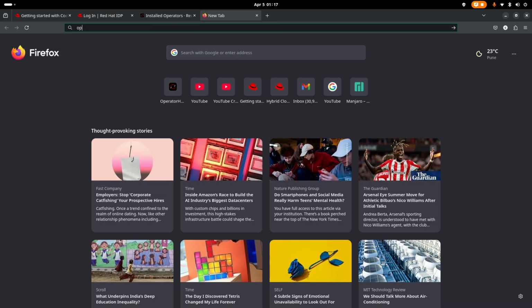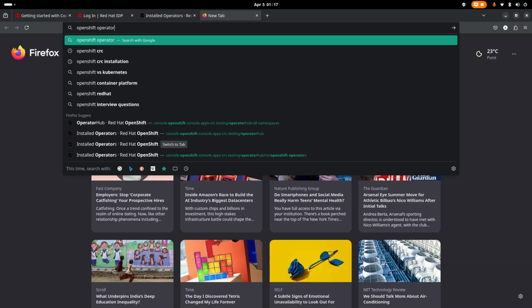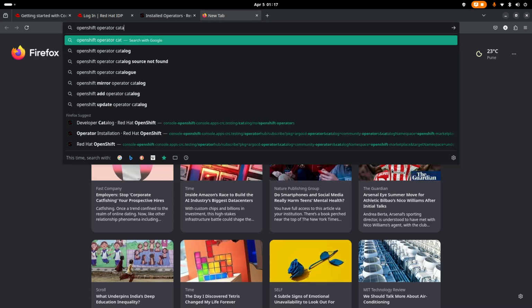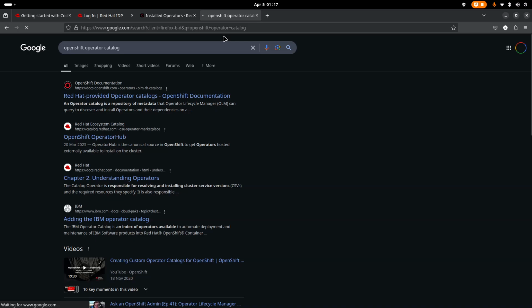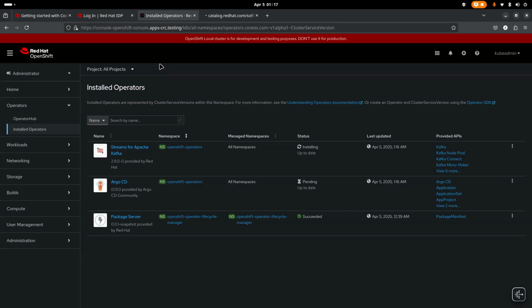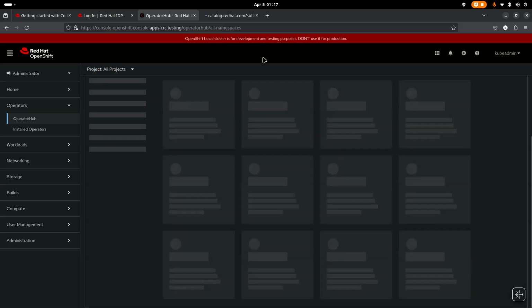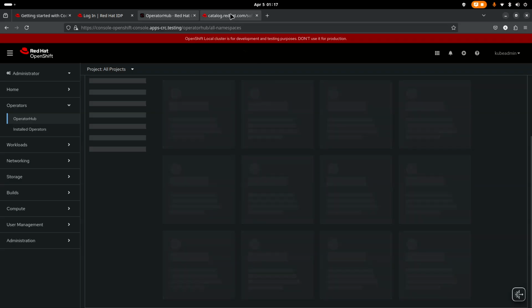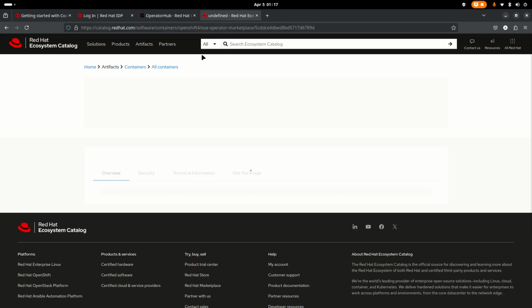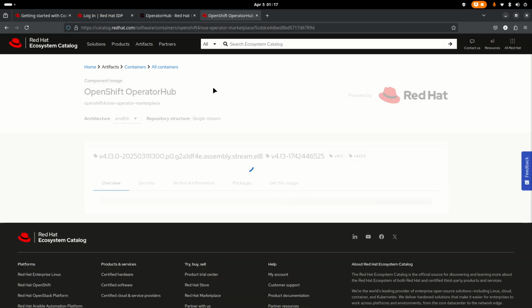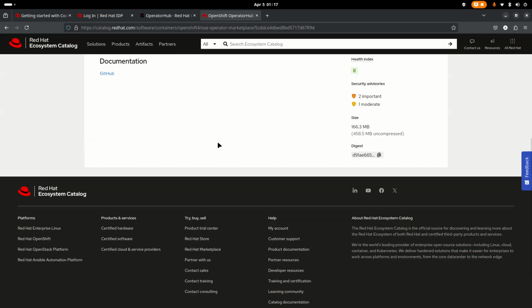So basically, you can go to the OpenShift operator catalog, and you can find any operator. You can always get all the information in the OperatorHub. If you want to browse through the information without installing the OpenShift cluster, this is the place. So you could search for any operator.